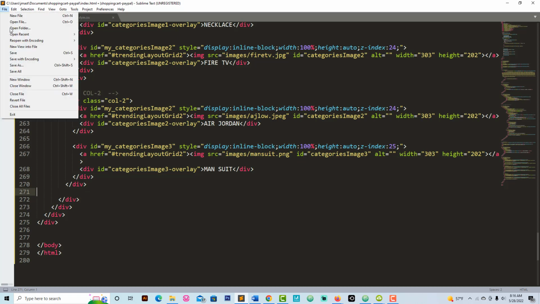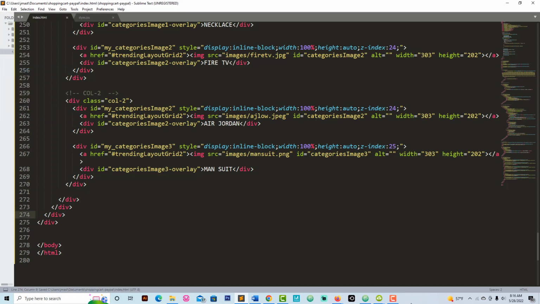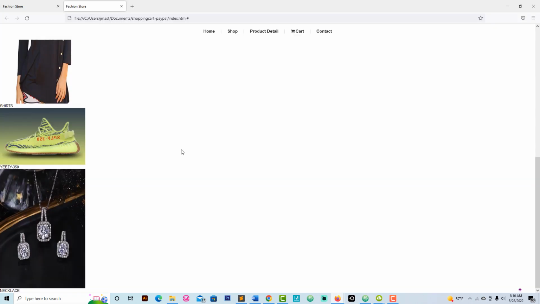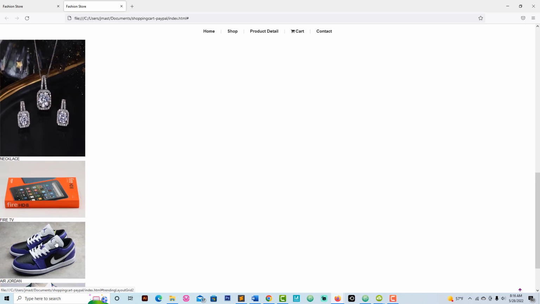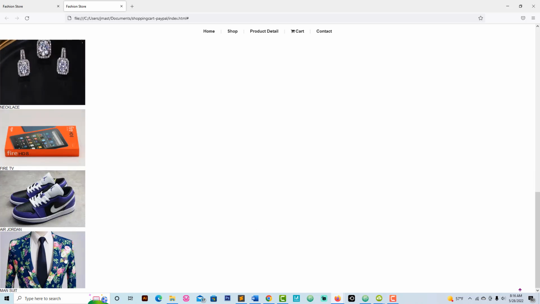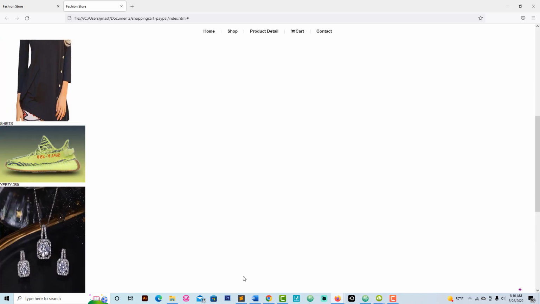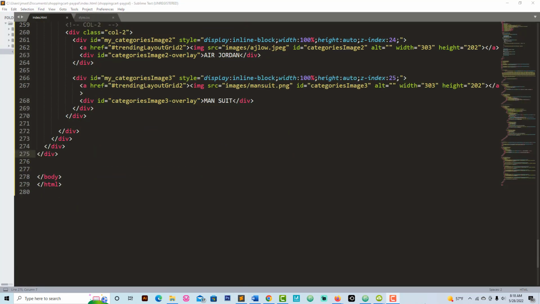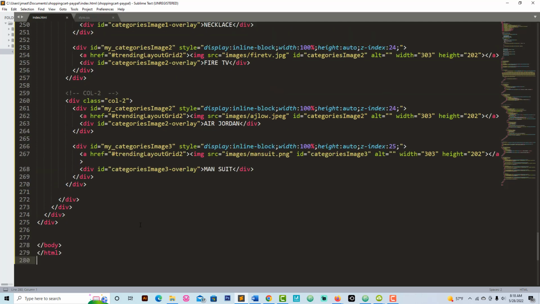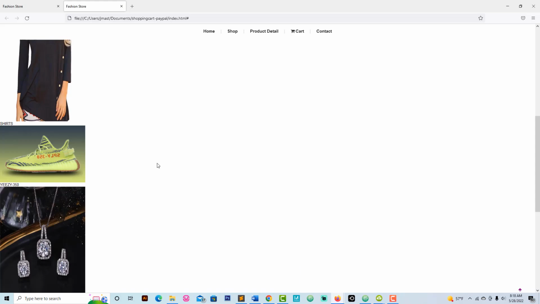Bring this up, go to File, Save All, and go here and refresh it. We got all our images right here. Okay. Let's go back and continue with our code. Now, what I'm looking for is that, let me double check.